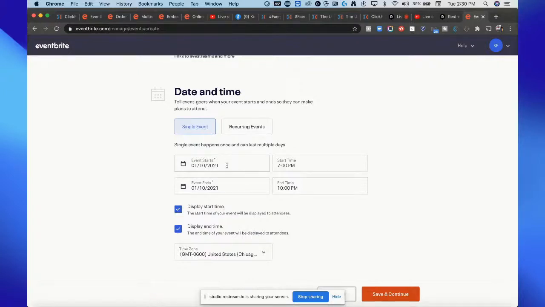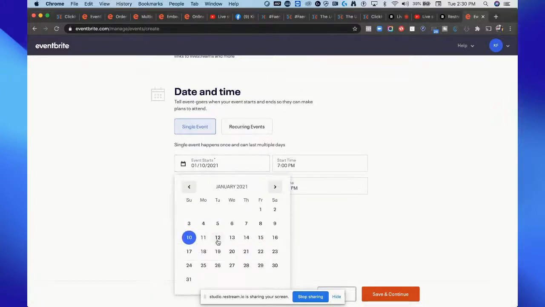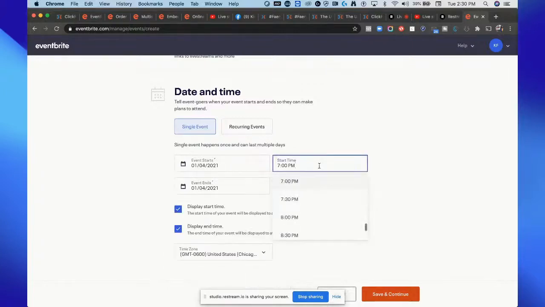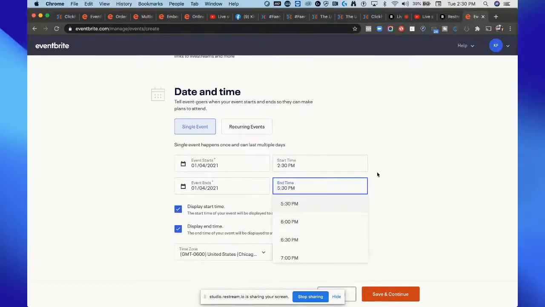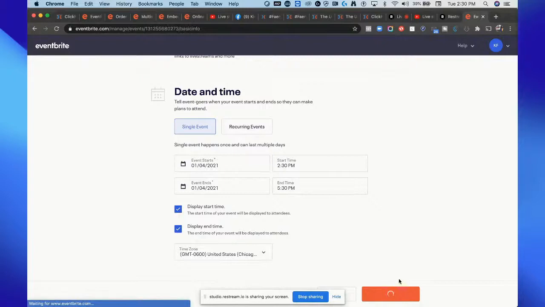So we'll go ahead and put a one-time event and we'll schedule it for whatever we said, like the 4th, right? At 2:30. You want to make sure that those times coincide. So we'll just do 2:30 there, and it ends that same day at 5:30. That's fine, right? And you want to make sure you check display start time, display end time, then go ahead and hit the save button.